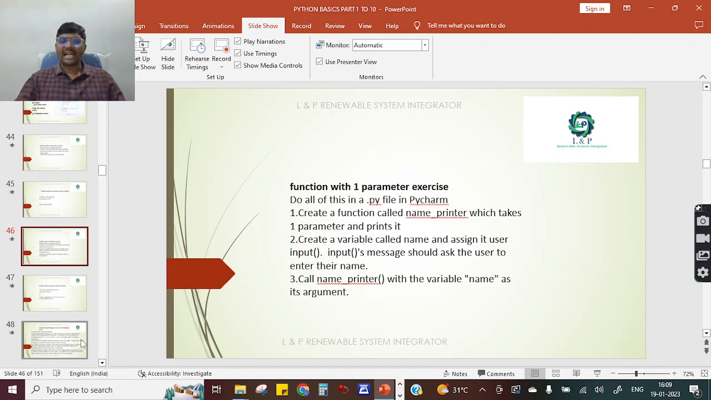Now let us have another exercise. Let us create a function called name_printer, which takes one parameter and prints it. Now again we will create a variable called name and assign it the user's input. Let us have an input message that asks the user to enter some name, and again using the function call, let us print the name as its argument.